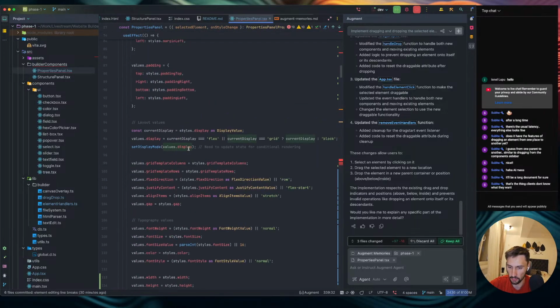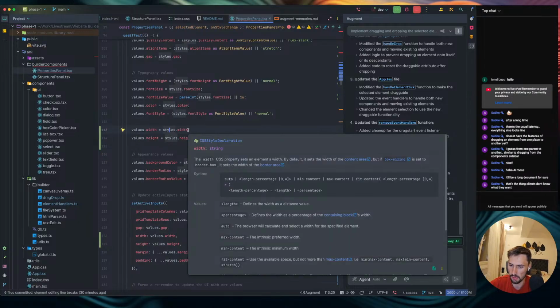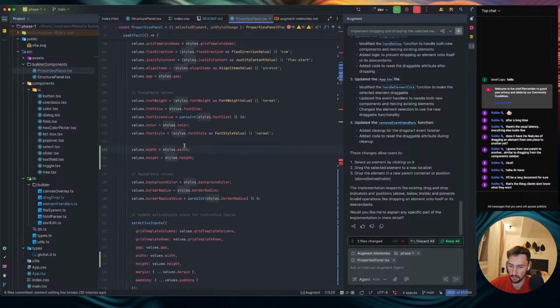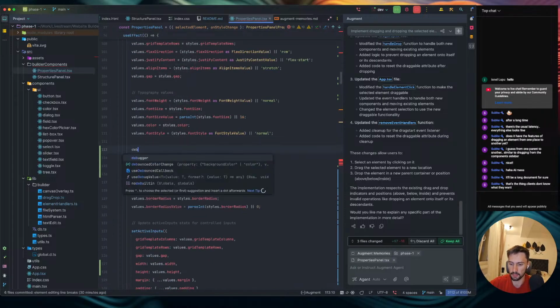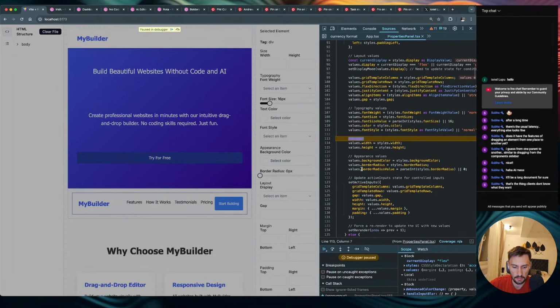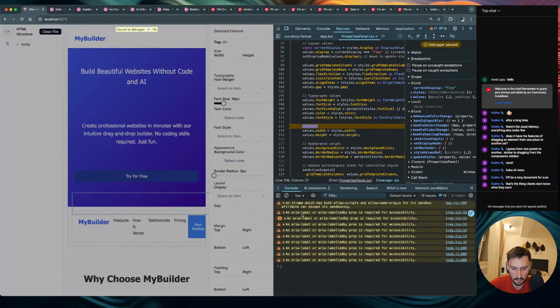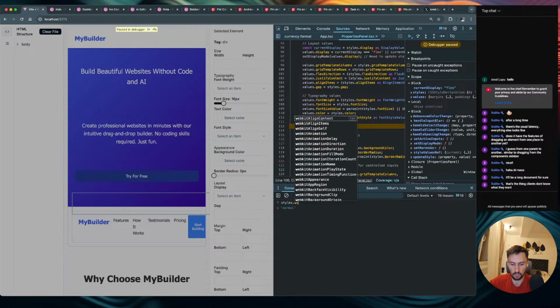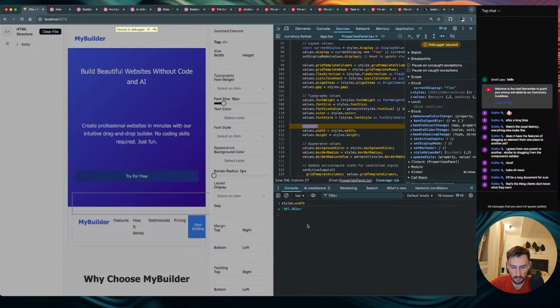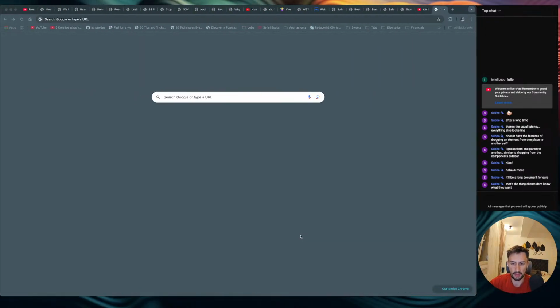Where is it? I think here, styles width. Let me add a debugger here. And let's see what JavaScript has to give us. Styles width. Yeah, it gives us the actual width. How can we select what styles? Get computed style. No. Let's ask AI about this.